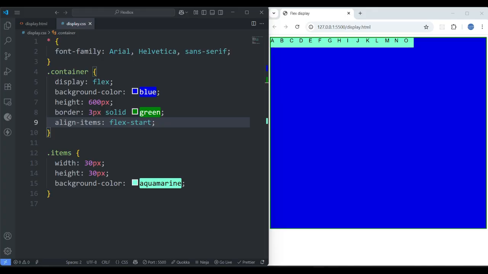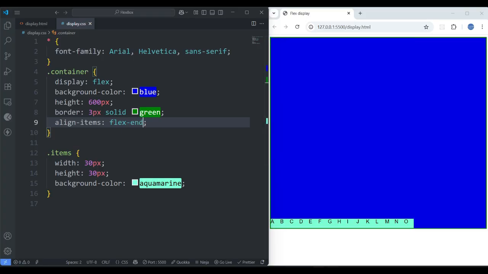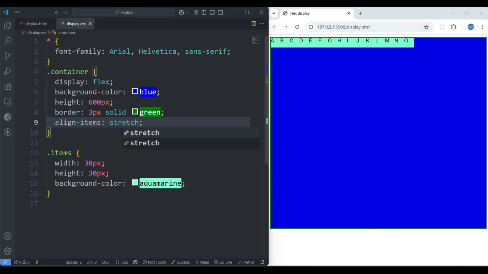So the thing is, align items works with the vertical alignment. When we worked with justify content, it was working on the main axis from left to right. But now we are working with align items. It will work from top to bottom, y-axis. So if you put flex end, save it. It will go to the bottom of the container. If you say stretch, save it, it will go back to the top of the container.